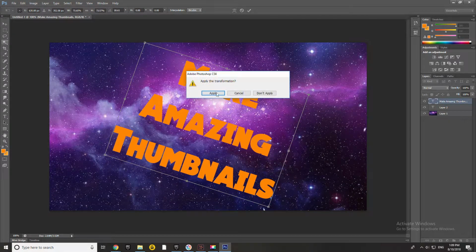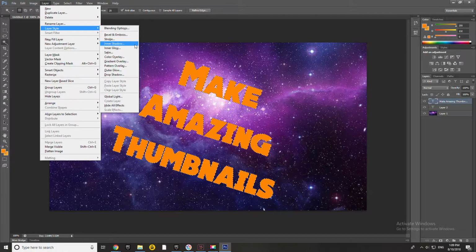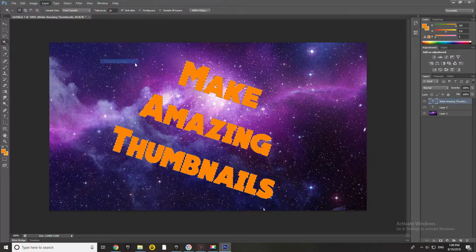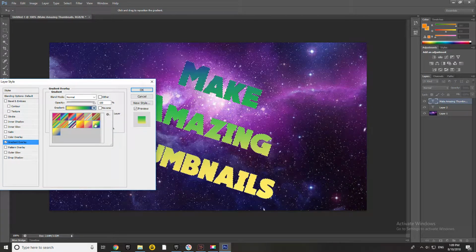Now we get the magic wand tool, select it and find a gradient. Basically you click on layer style, and then you look for gradient overlay. With gradient overlay, you get to choose a gradient from the gradients menu, which is pretty nice. It's a really good way to do gradients. So basically just find your gradient menu. I like to use orange-like gradients, and then that's all good.